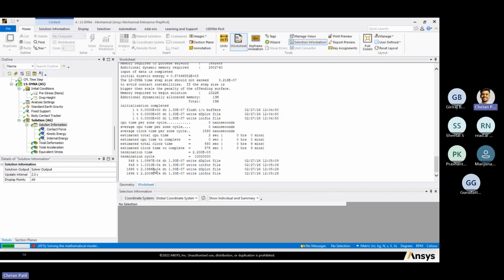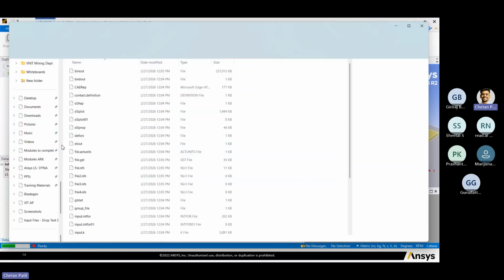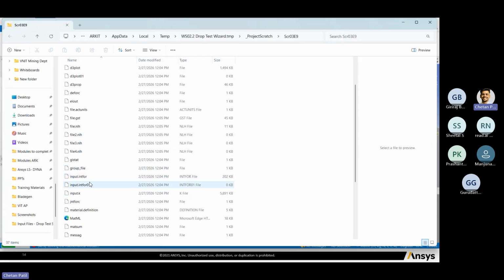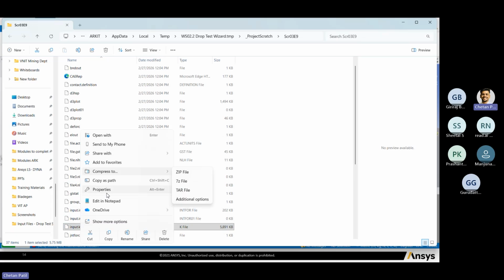So you can see that cycles are being performed in the background. This will create a key input file as well, which we usually create for Ansys LS-DYNA. That particular file can even be accessed over here. So the solver directory is available over here, and we do also have the key input file, which we usually create for Ansys LS-DYNA, the classic one.